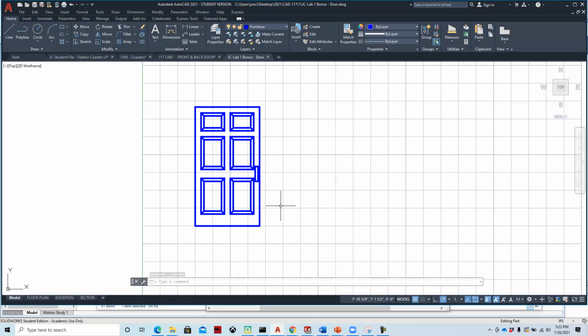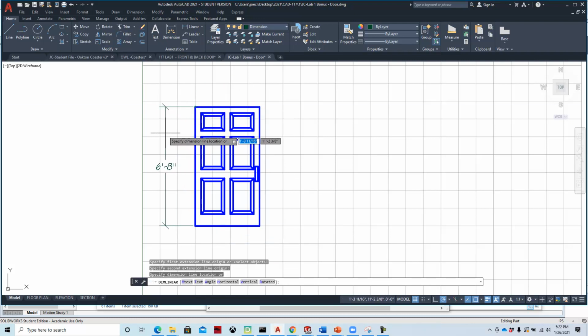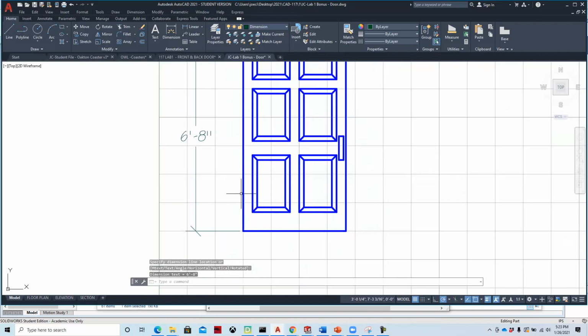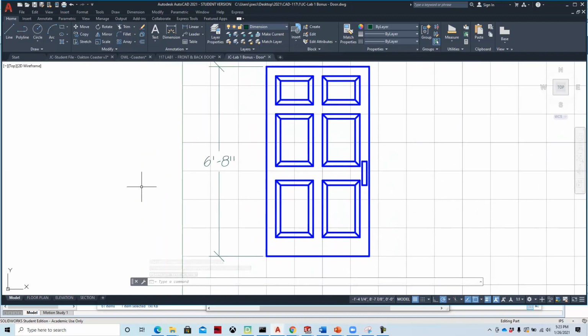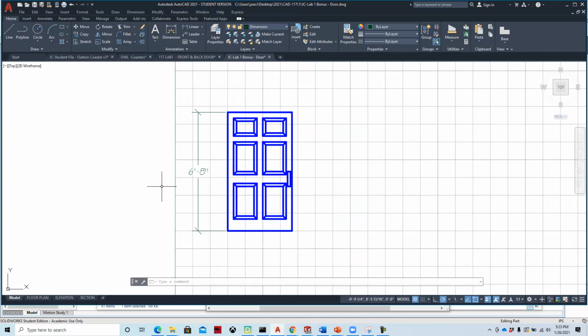And then to put the dimensions on it, we'll switch over to the dimension layer. And then we'll select linear dimension. And then I can select these endpoints and place that dimension there. The dimensions are slightly larger than I thought they would be. And so I can tweak that a little bit if I want to by going into the dimension style.